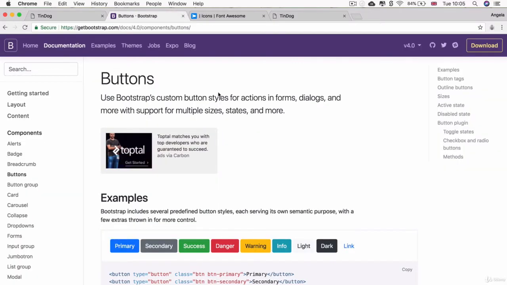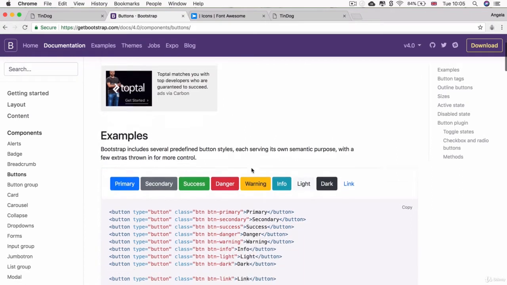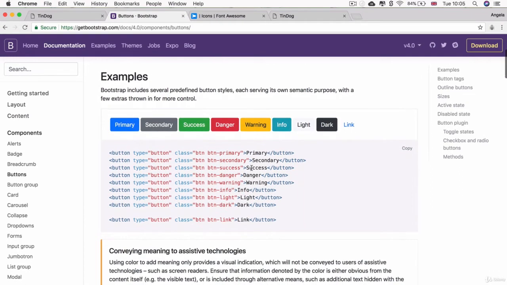Now, if you head over to the documentation for the Bootstrap buttons, so just go to Documentation, Components, Buttons, then you can see that there's a whole bunch of buttons that we can choose from. And they come with the Bootstrap palette, which allows you to simply use one of these classes, for example, btn-primary for a blue button and btn-warning for a yellow button, etc.